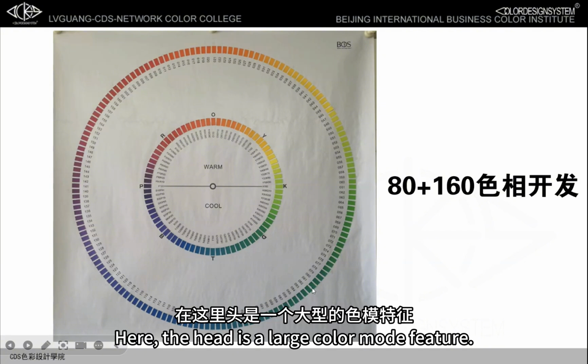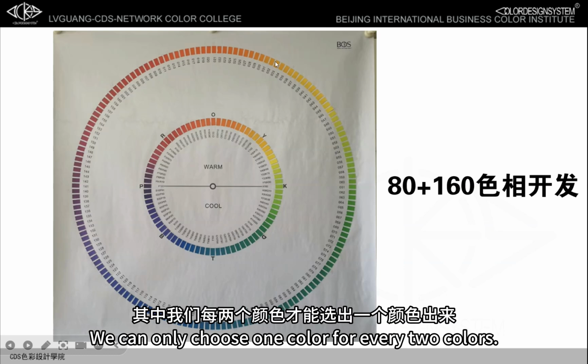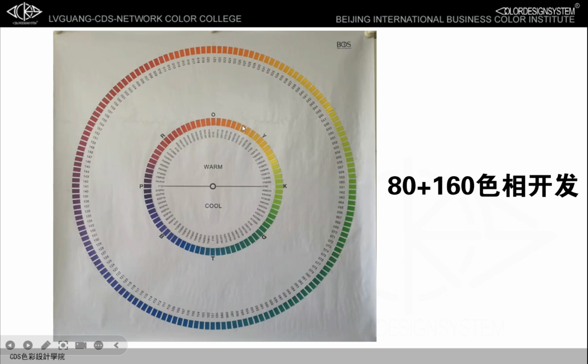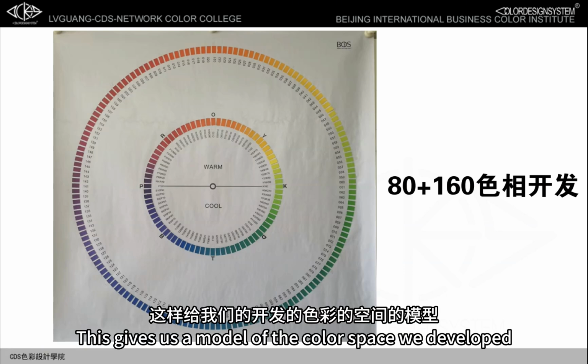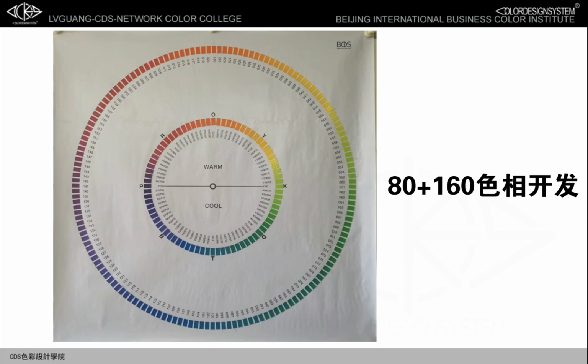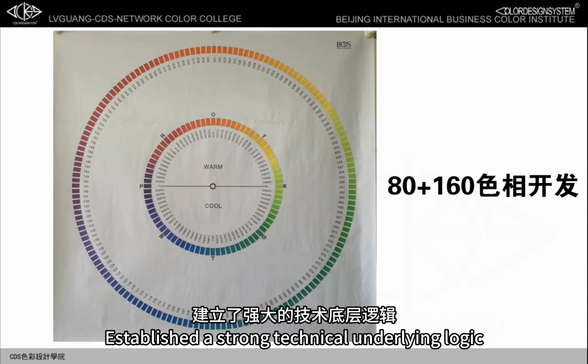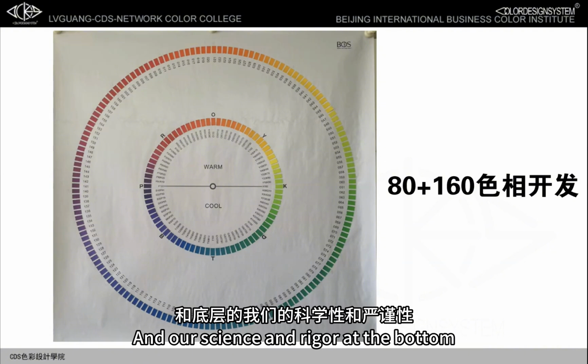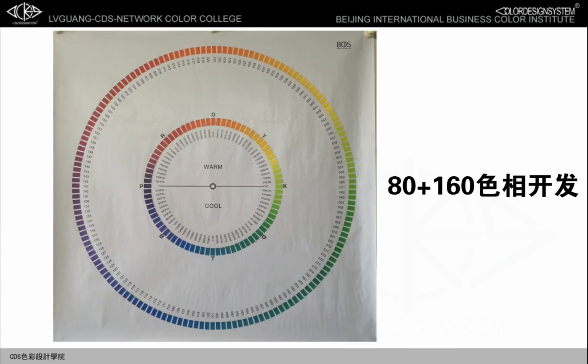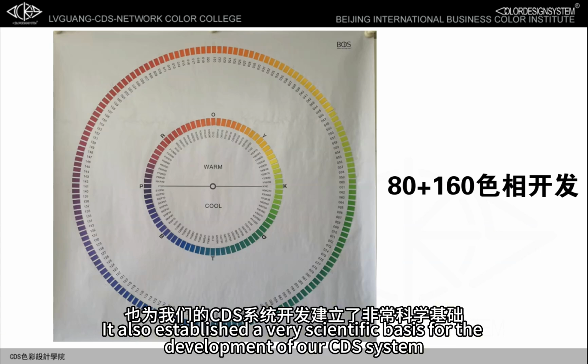Here, the head is a large color mode feature. We can only choose one color for every 2 colors. This gives us a model of the color space we developed. Established a strong technical underlying logic, and our science and rigor at the bottom. It also established a very scientific basis for the development of our CDS system.